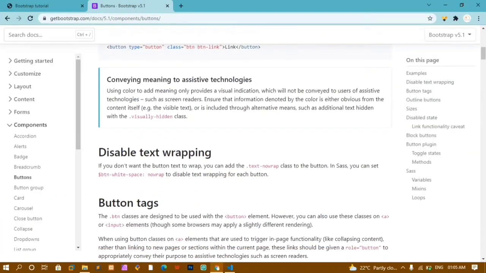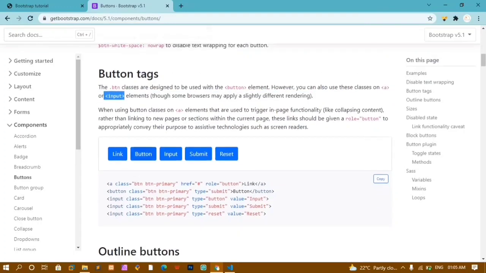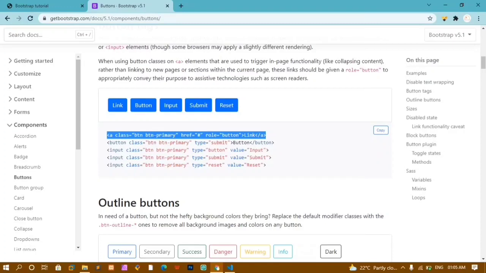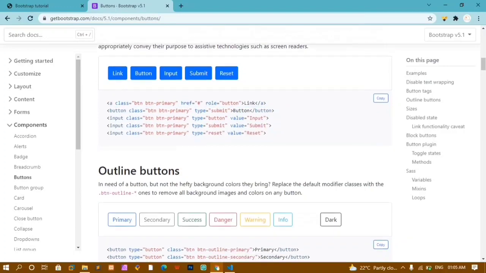Now in the same way, you can use it inside an anchor tag. You can see inside anchor tag, inside input element, you can just give the type. Inside the anchor tag they have just given here button, and inside the input field they have just given the type as button, and inside the anchor tag they have just given the role as button, which will be acting as a button. So you can give button classes inside button or inside input field or inside anchor tag. Based on your requirement you can give buttons.